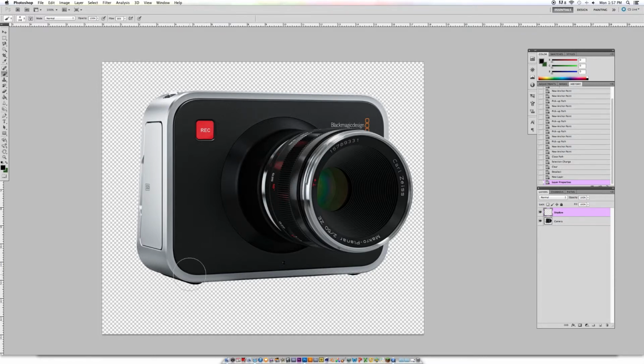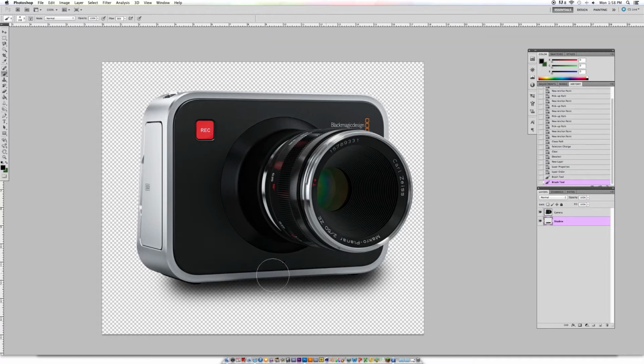Another thing, I like to start out with my opacity at 100% and the flow at 36, so that it won't come on full black pixels. It'll allow me to move back and forth to create more of a shade rather than just straight up painting black on. Make sure the shadow layer is underneath the camera layer. Now just start painting your shadow in, going back and forth, because we want to make sure that right underneath the camera is completely dark. So I'm going to keep going back and forth until those pixels are nice and dark.